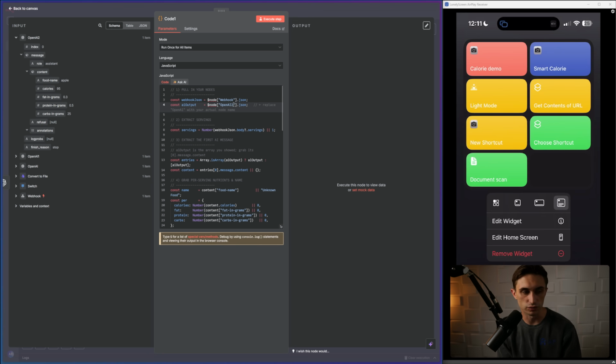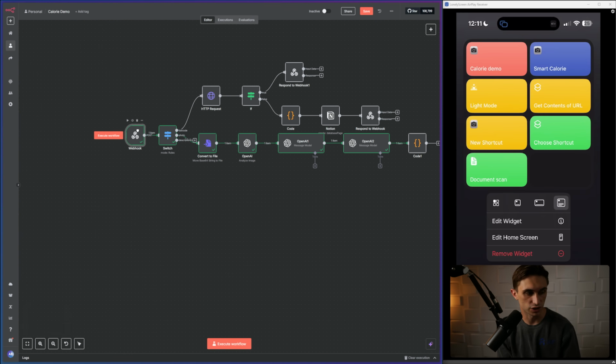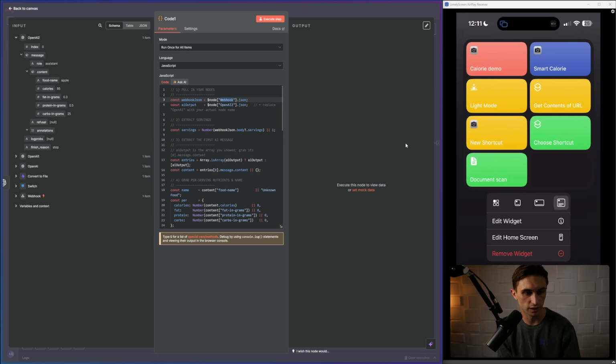But if you run into any errors, it's because these names are probably off. So this is pulling from the webhook node, which is over here, which is called webhook. So we're good to go there. And this one's pulling from the previous node called OpenAI 2. So I'll go ahead and execute this step and it should pull through all of our calculations. All right, perfect. That looks good.